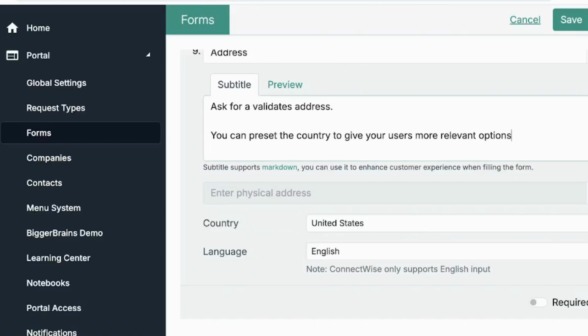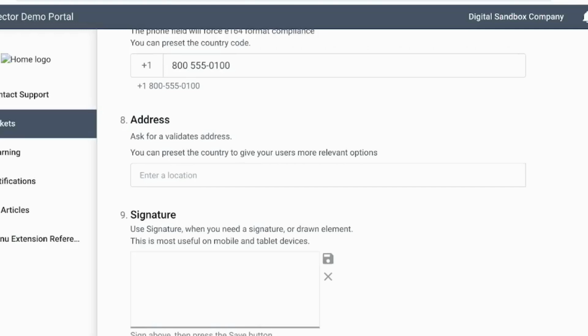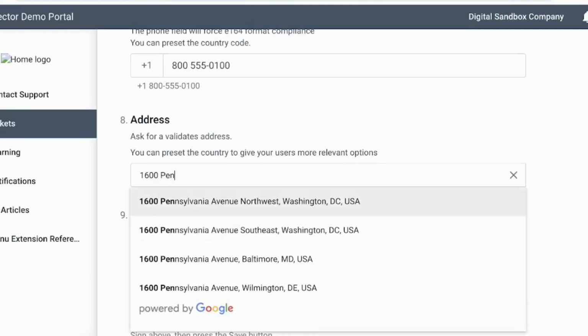The address input has Google autocomplete support to make it easier for users to input the correct address. You can specify which country Google will provide suggestions from and set the language for input.